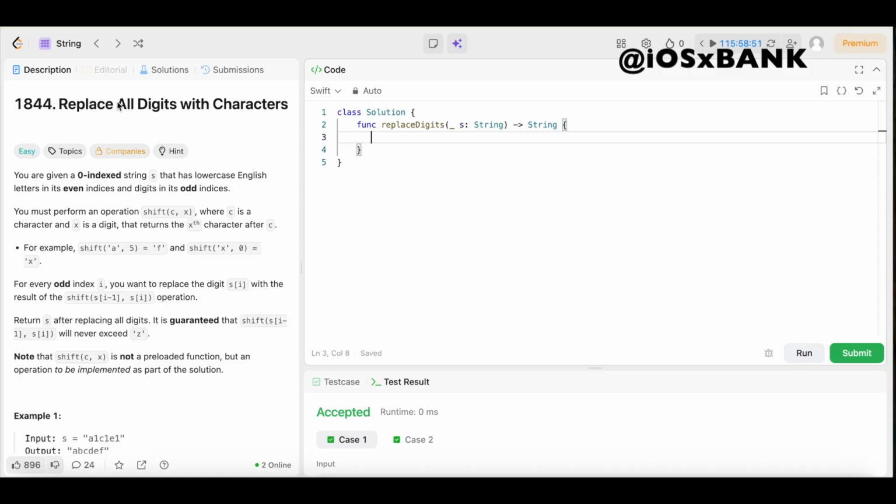And today we have question number 1844, Replace All Digits with Characters. The difficulty level is easy, but don't worry because you already know we're going to keep the solution as simple and easy to understand as possible.